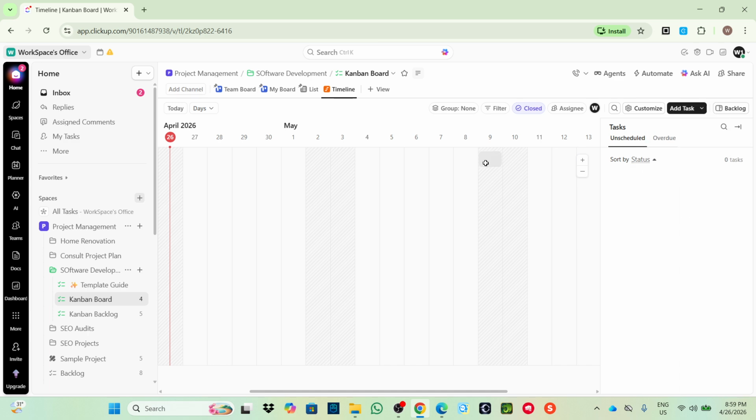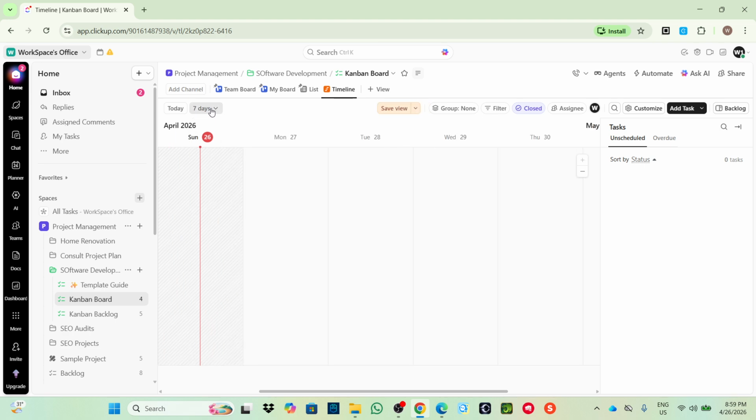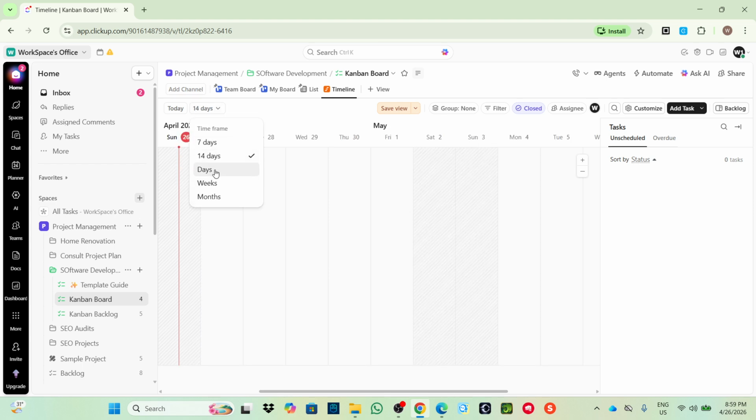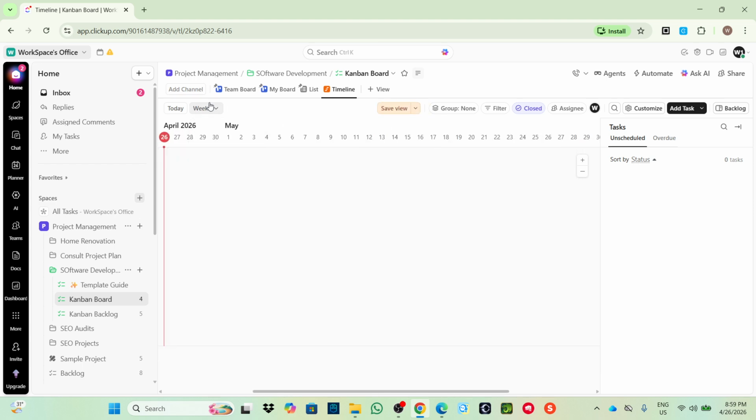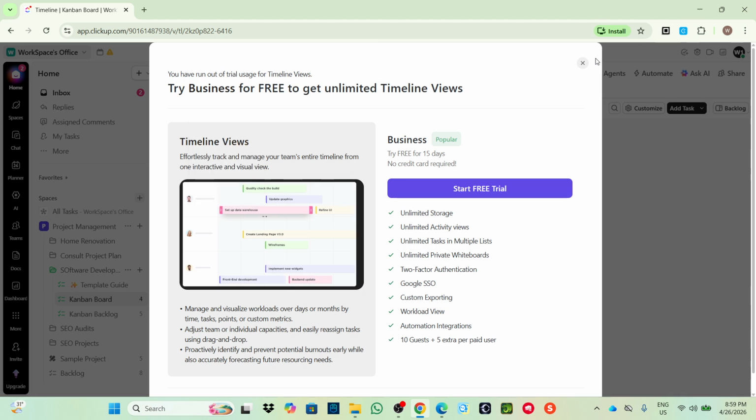So how do we use this view? For example, as you can see, it is set for today. Now, for the time period, we can change it to either 7 days, 14 days, week, and even months.